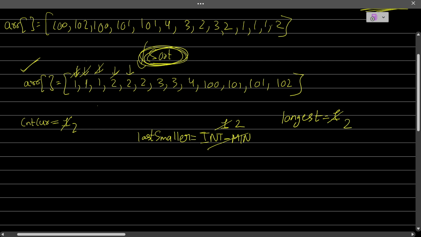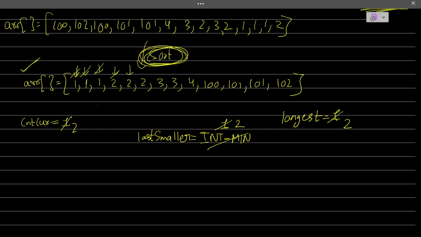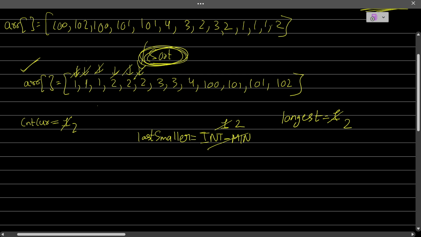Then I move to 2. I have 2 already as my last smaller element. There is 2 in my sequence, so I'm not going to take 2. I don't take 2 because the 2 is already there in my sequence.